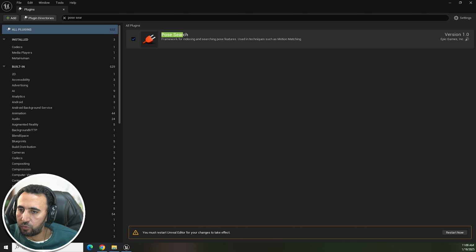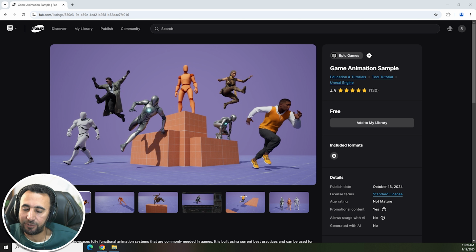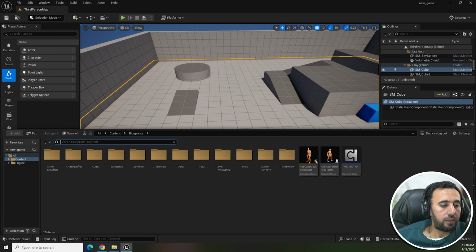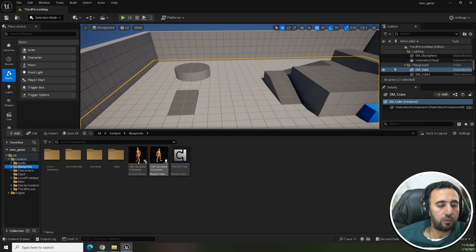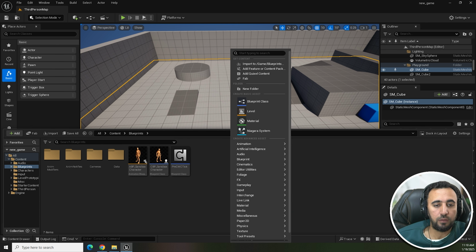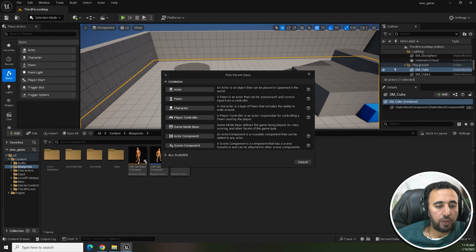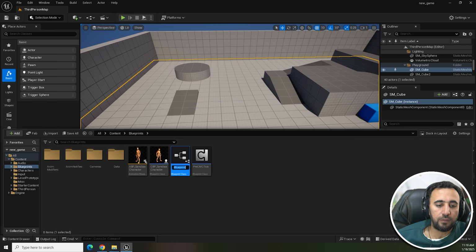So what we are going to do now, we need to restart our project and open it again. Now we need to add our character. Click here, content. After that, blueprint. We will see our character. Now we will create a blueprint. Right click, blueprint. After that, blueprint class. So now Game Mode Base. So now Mr. GFX test.